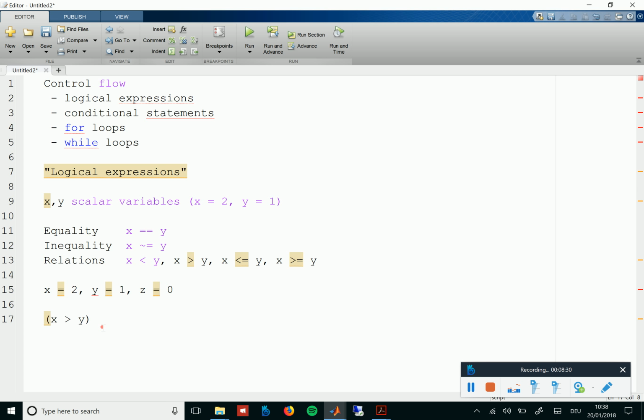And now I can expand on this logical expression by testing whether at the same time z is larger than y. So what is the outcome here? That's false. And then if you're familiar with logical AND, which one would hope, the logical AND is true if both statements are true, but not if one of them is true and the other one is false. So that's logical AND.